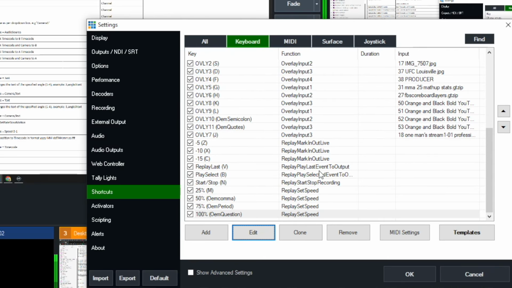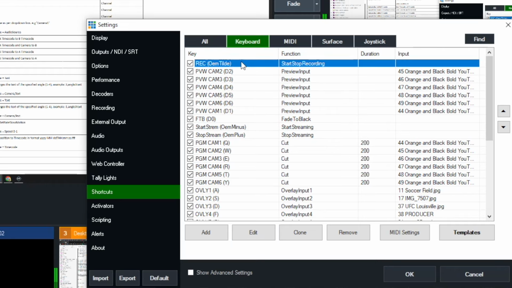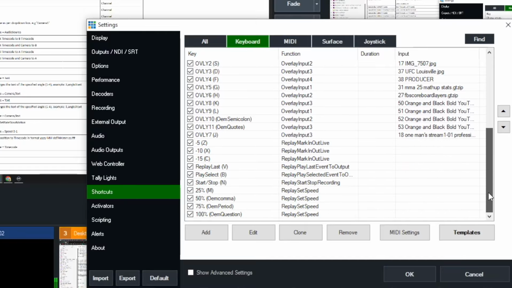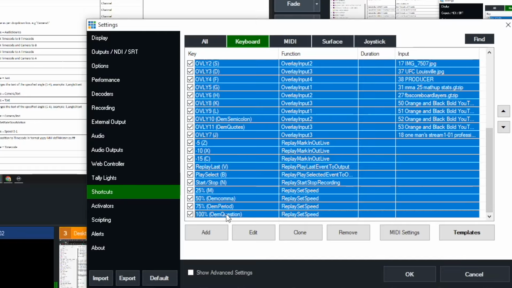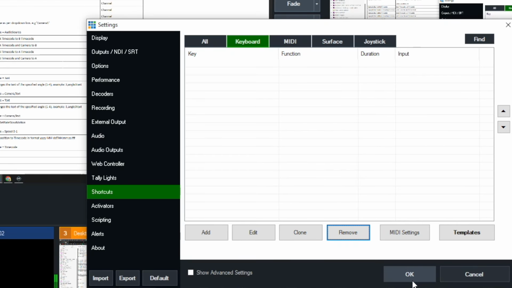Now, what I'm going to do now, and I hope this works out, is I'm going to go up here and I'm going to select the very first one. And I'm going to select the very last one. You can see where it selects them all. And I'm going to click remove. It's going to ask me if I want to remove these 37 shortcuts. I'm begrudgingly going to say yes, because I'm hoping this works out.